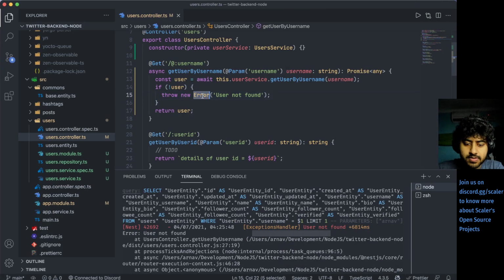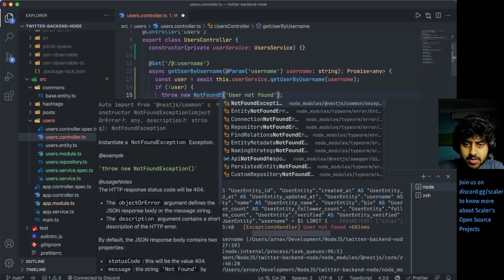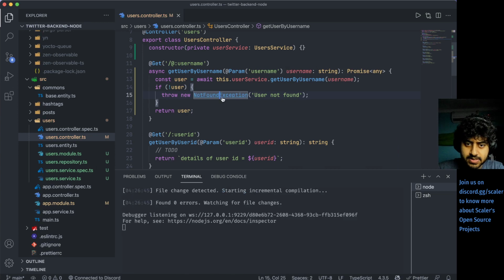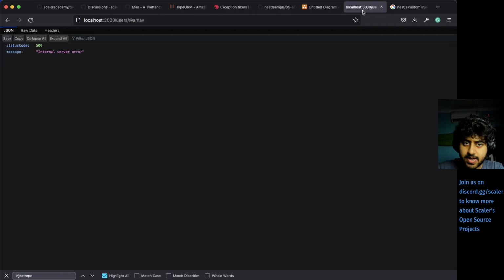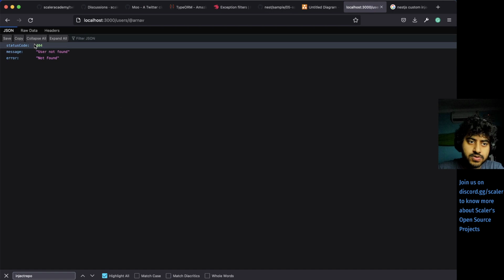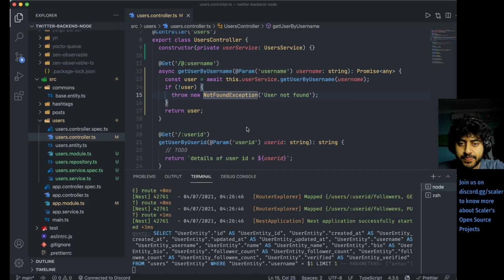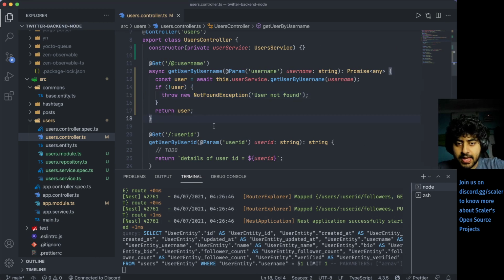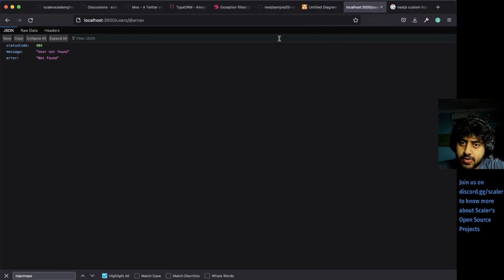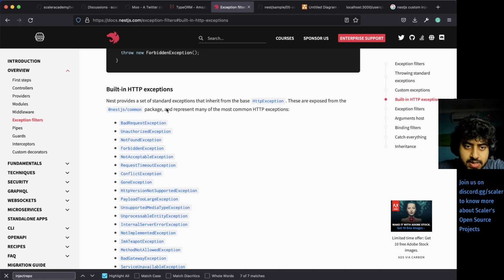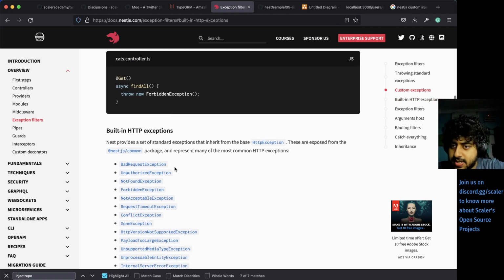So we can generate a not found exception like this. If we do that, then when I hit this, I get a 404 user not found, which is exactly what I want. Okay, right? Sounds great. Otherwise, we need to wrap it up in an HTTP response. So built-in HTTP exceptions are there.